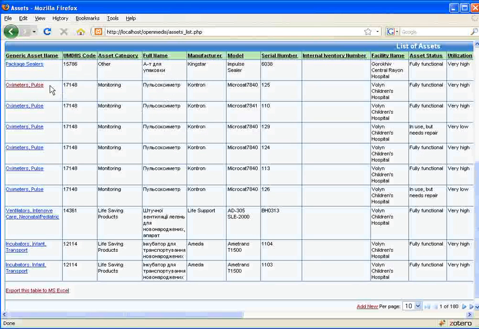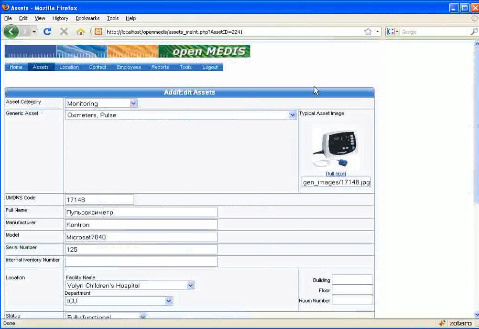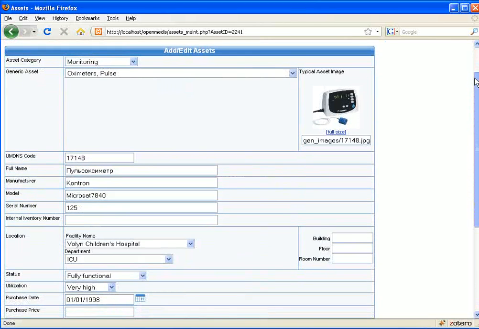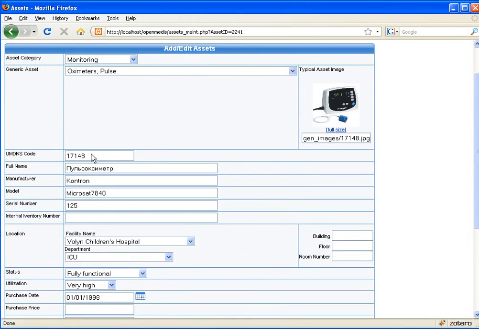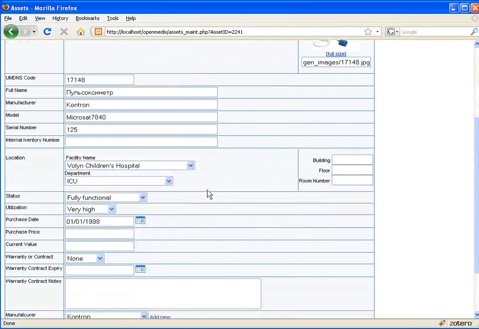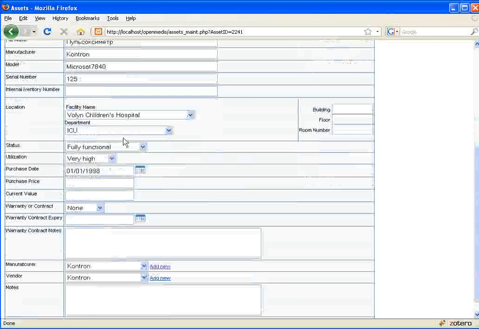So let's just select one device and try to see all the details. Here you can see the details of this pulse oximeter. You have a picture, you have a nomenclature code, you have a full name, and so on. I have also stored the location of this device, the status, the utilization, purchase date, and so on.